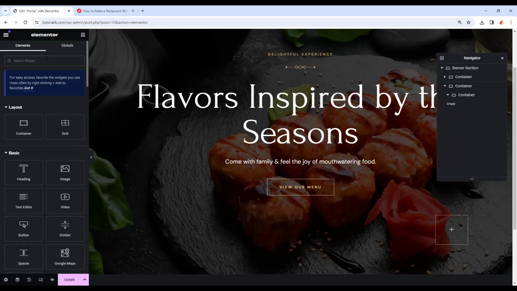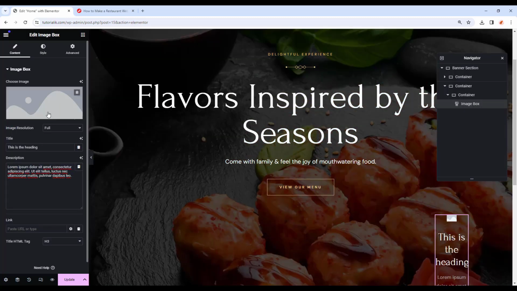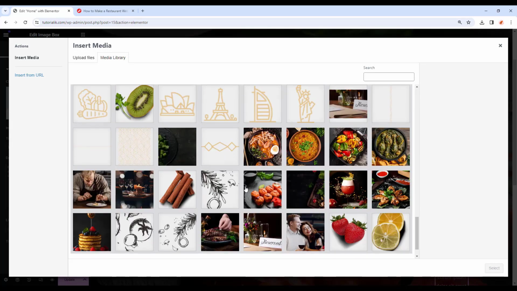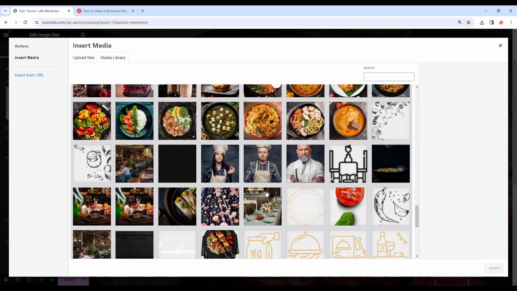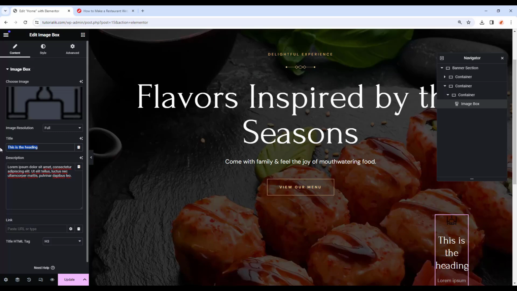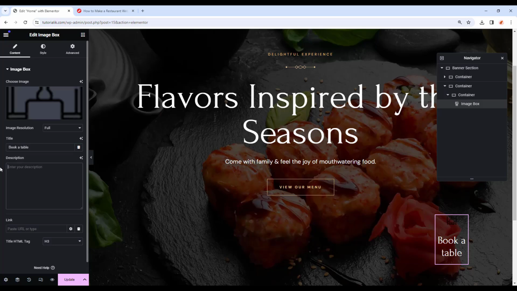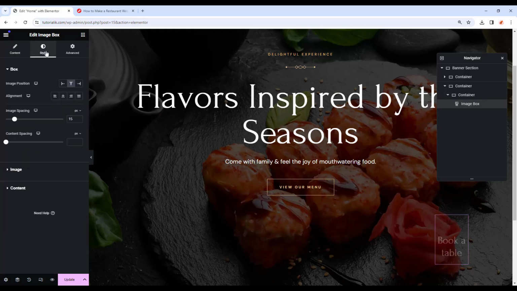Now let's search image box, and let's drag this widget inside this small container. Then from here let's choose the image for this and load once more until we find this image. Now let's select. Now let's change the title to this, and let's just remove this description as we don't need it. Then let's go to the style tab, and from here make sure you keep the image position on the top, and in the alignment I'm gonna make it center. Then from the image spacing I'm gonna make it 0.